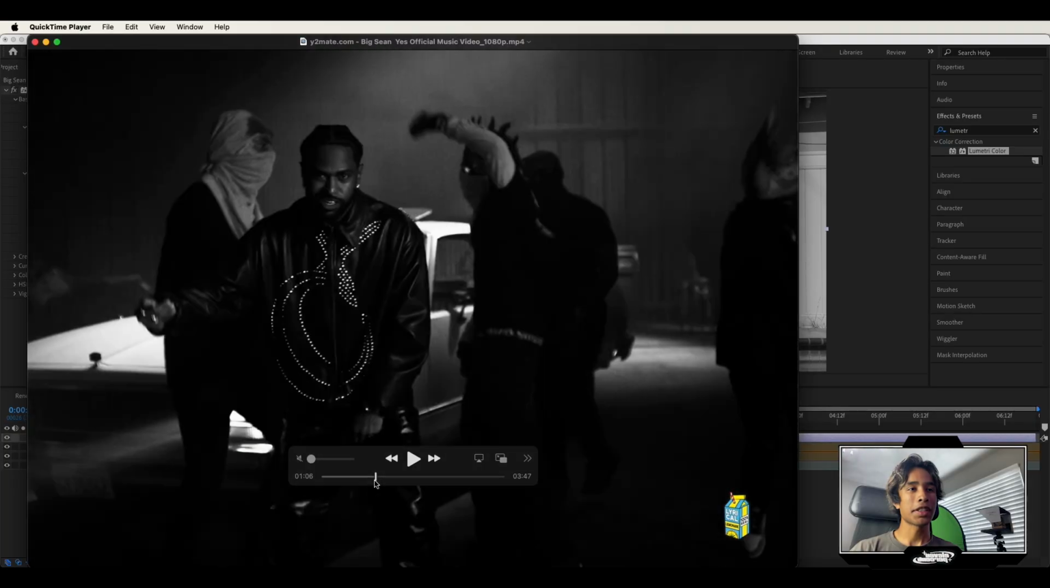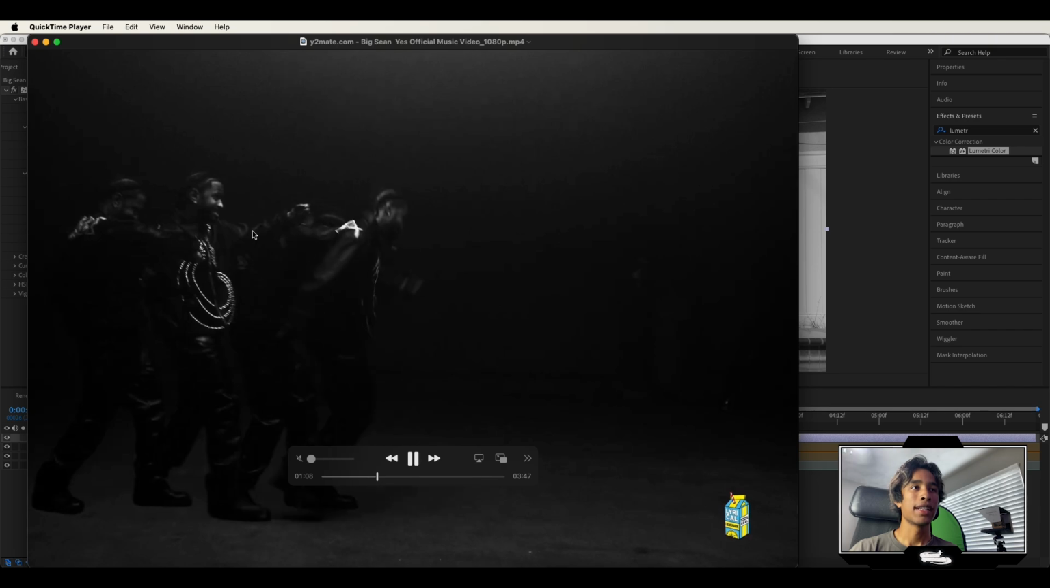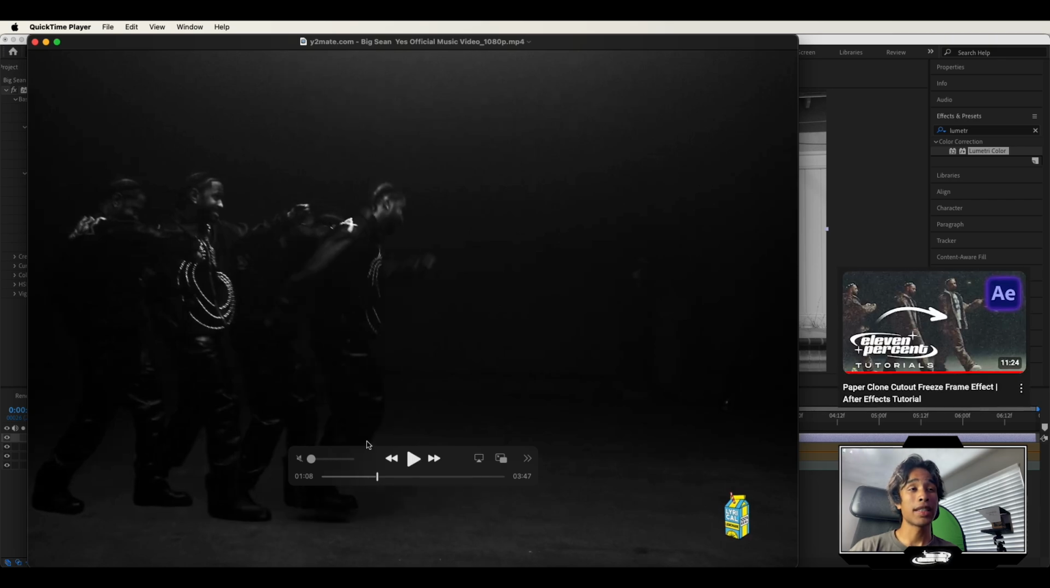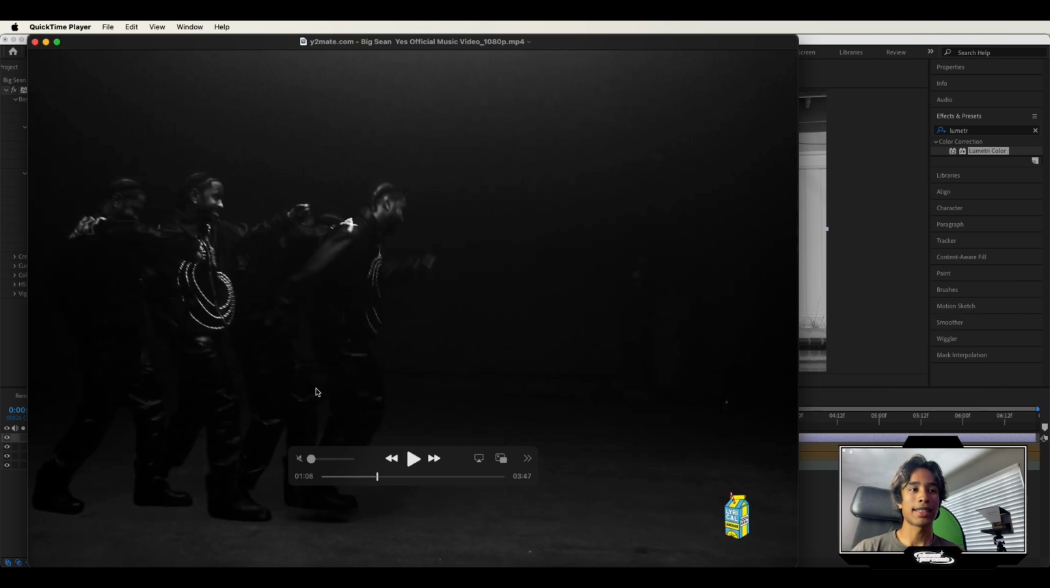But let's go ahead and move on to the last effect which we're going to break down today, which is this duplicated clone effect right here. I think this one's really fun. We've done a tutorial on this before, so you can check it out, link right here, but this one's a little bit more different because it's stagnant.